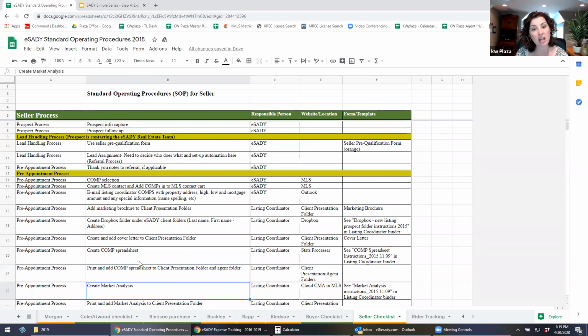Then creating the market analysis, which was the spreadsheet, was just a spreadsheet version of all those comps. And then the actual market analysis was like with the pictures and there was a different process. So I had instructions for how to do both of those.